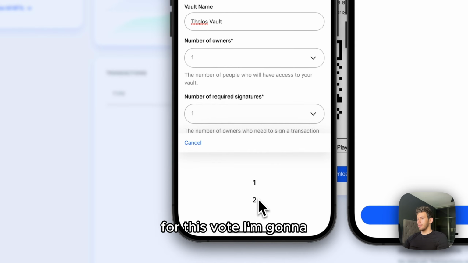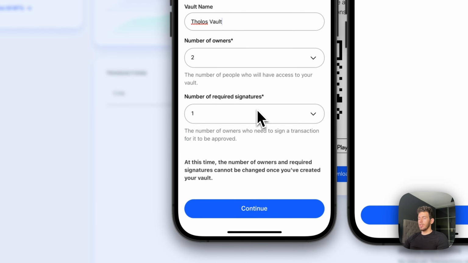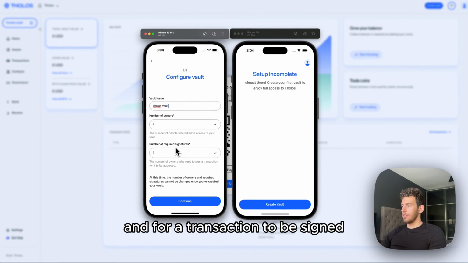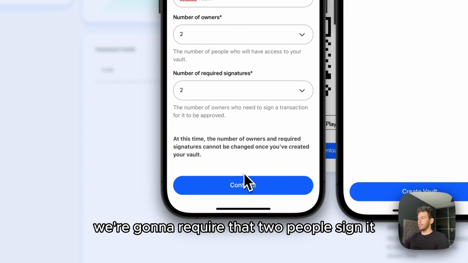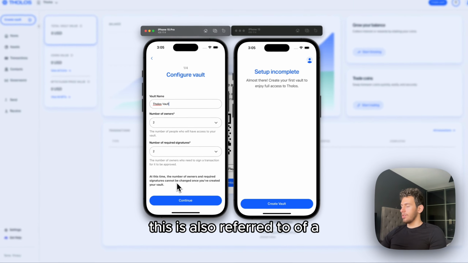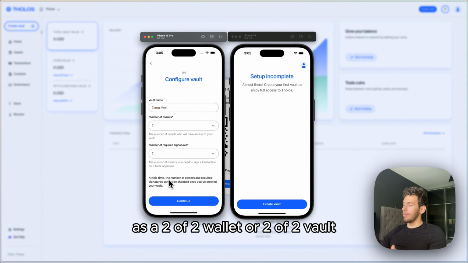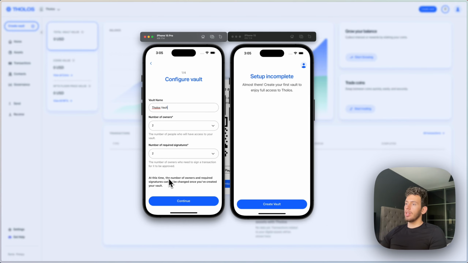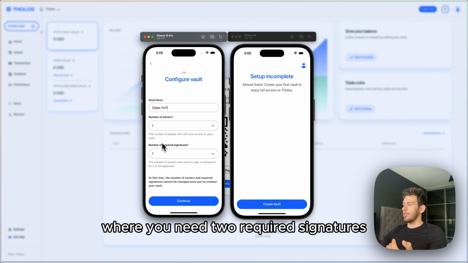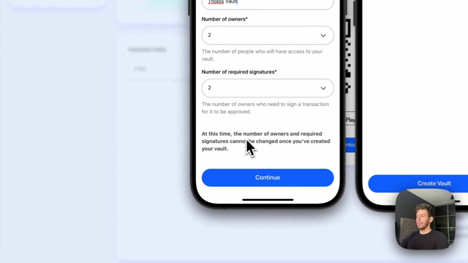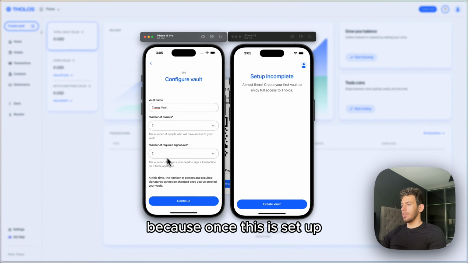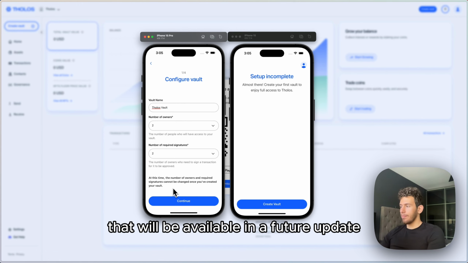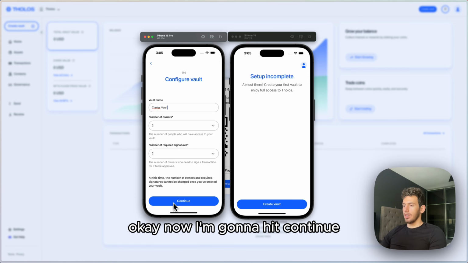For this vault, I'm going to set this with 2 owners. And for a transaction to be signed, we're going to require that 2 people sign it. This is also referred to as a 2 of 2 wallet, or a 2 of 2 vault, where you need 2 required signatures and there's 2 owners. And just to note, make sure everything looks correct, because once this is set up, it currently cannot be changed. That will be available in a future update. Okay, now I'm going to hit continue.